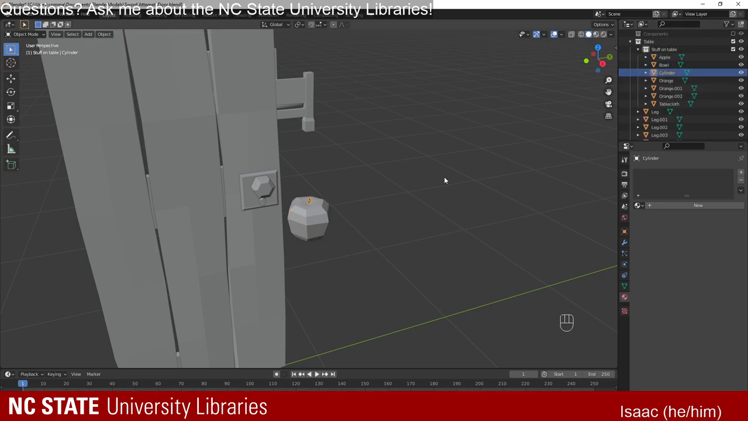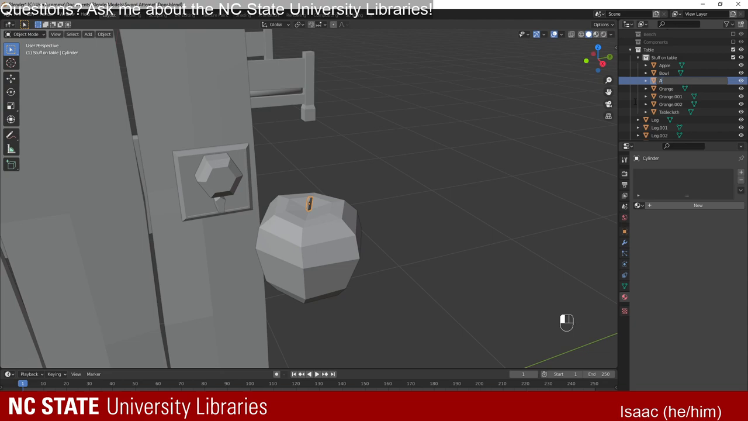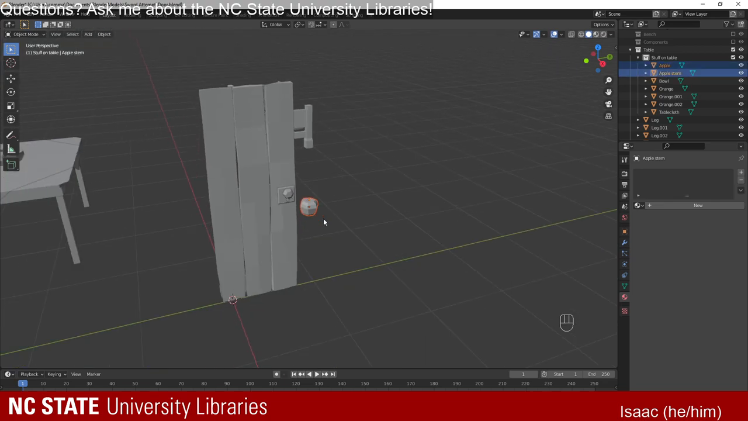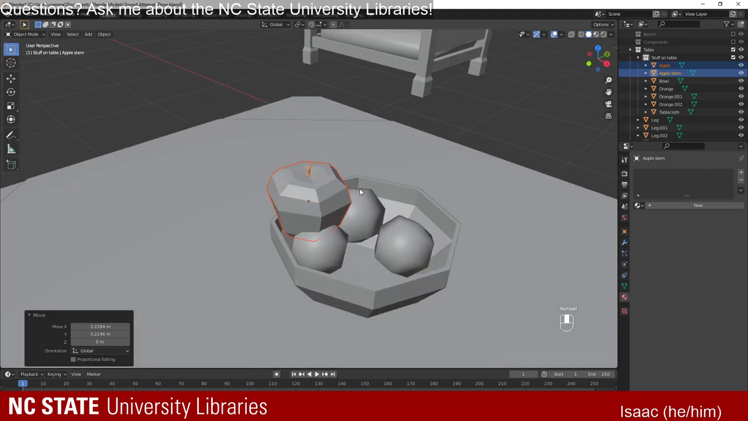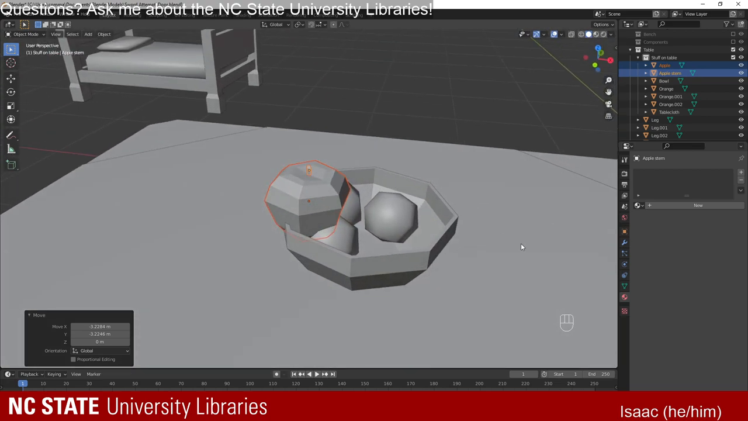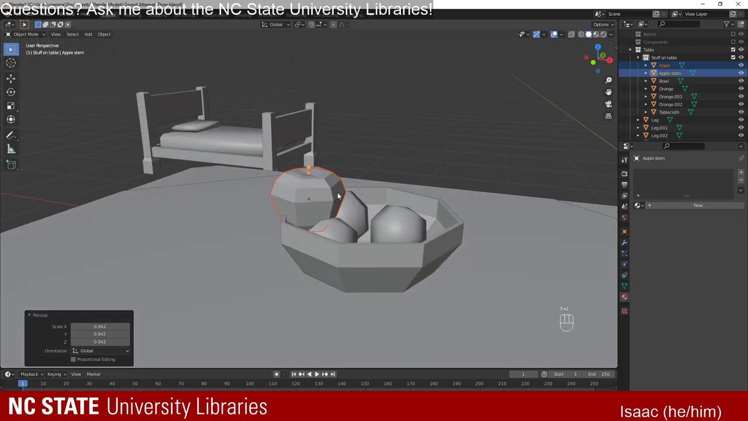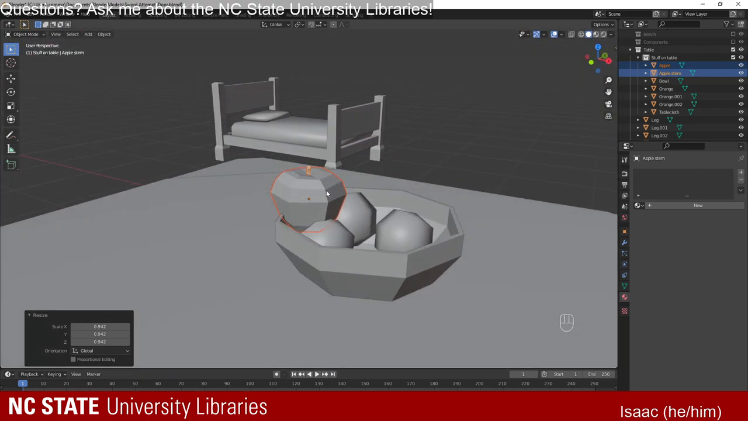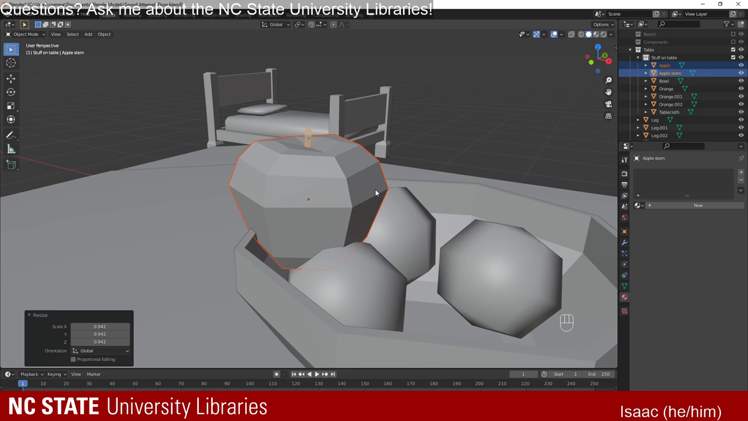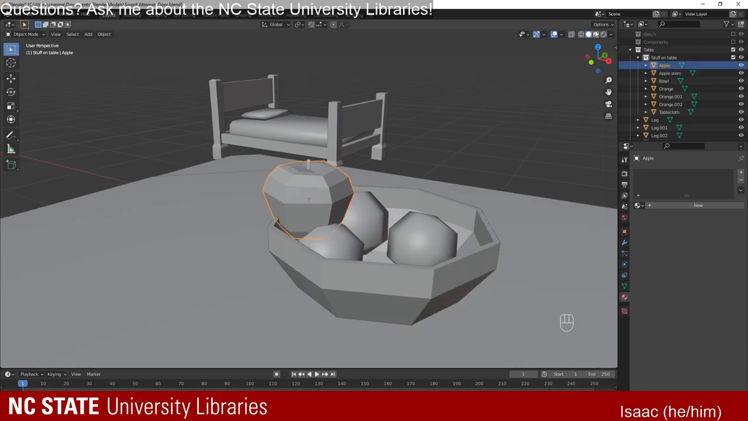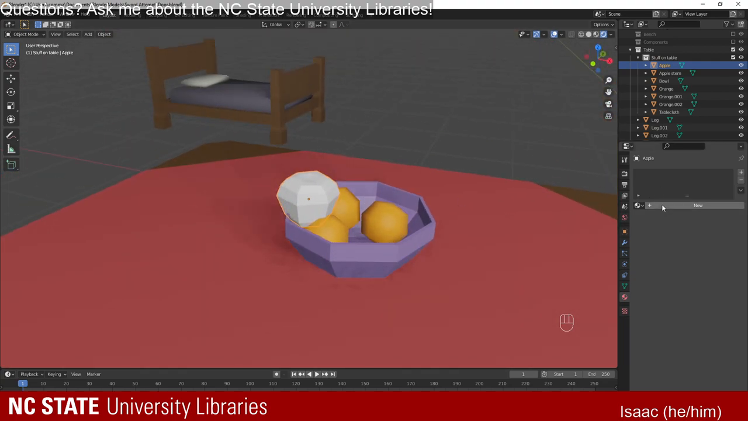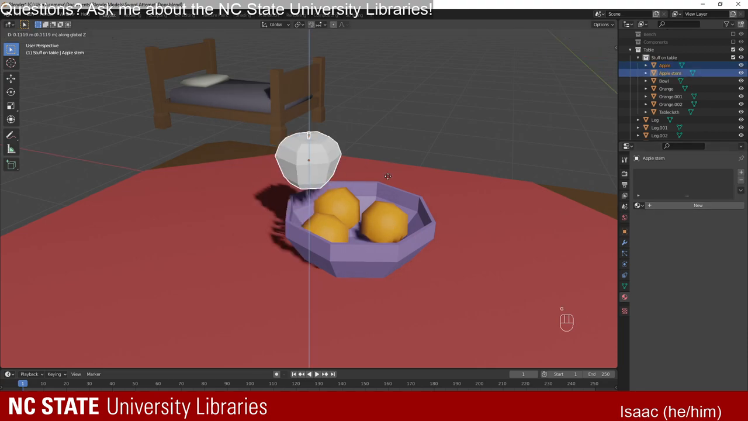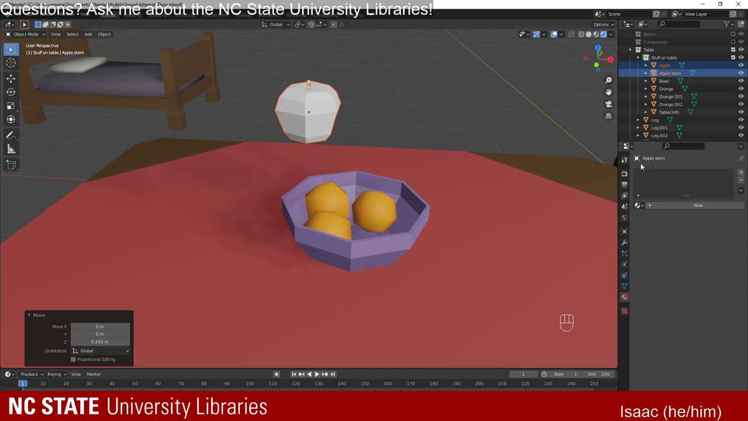Okay, where's our cylinder? This is the apple's stem. And let me move this over towards the bowl. And it is bigger than I thought, so let me shrink it a little bit. Okay. Let me do materials now, and then I'll move it around. So let's kind of separate it from the rest for now.